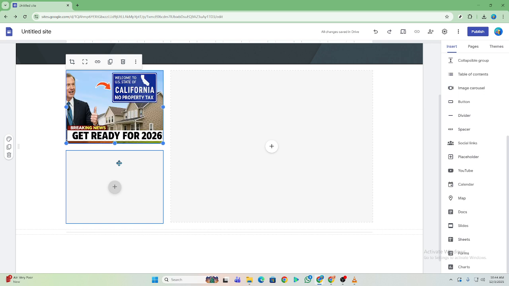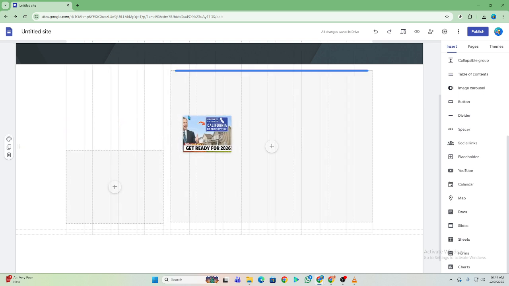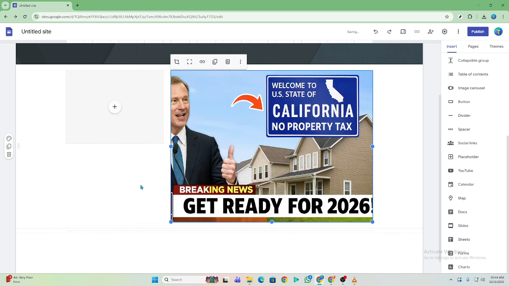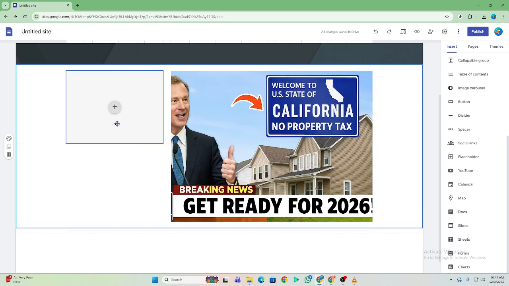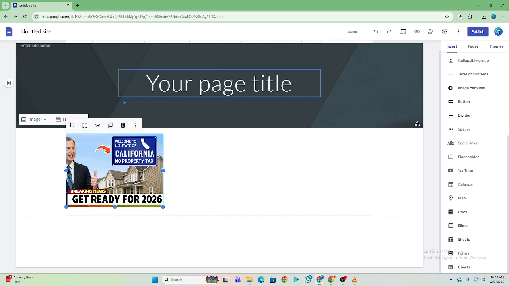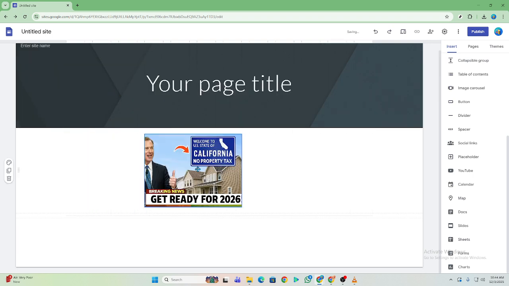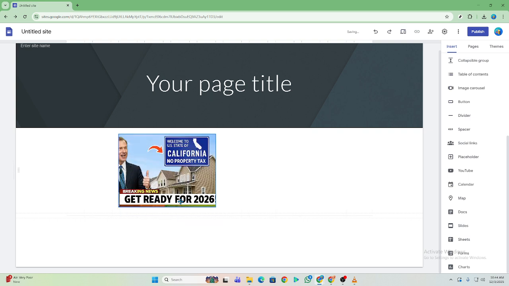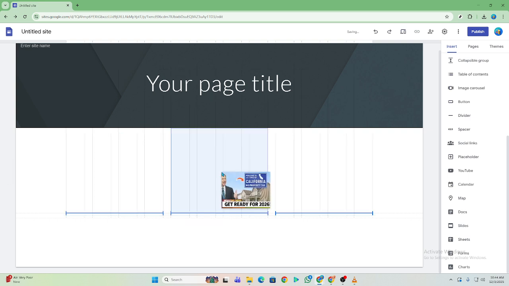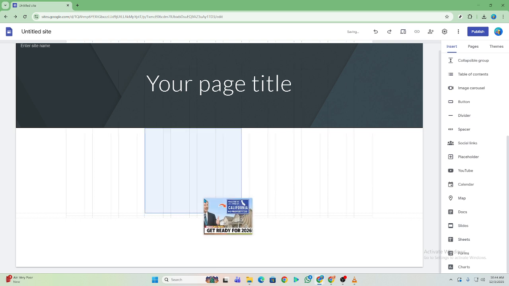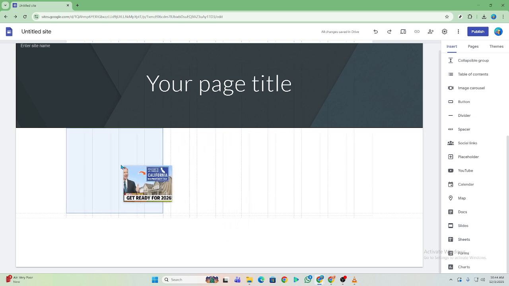And if you want the sidebar to show on basically every page on your site, no problem. Just right-click the section and choose Duplicate or Copy it, then paste the same sidebar layout onto your other pages. It keeps everything matching and saves you a ton of time. And that's it. That's how you add a sidebar in Google Sites, even though the feature isn't built in.